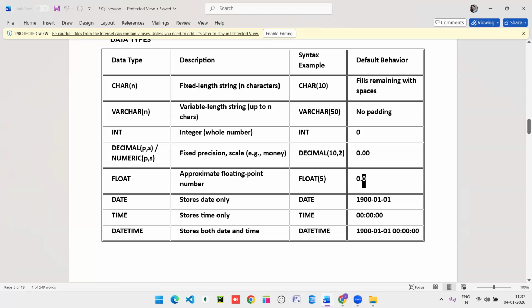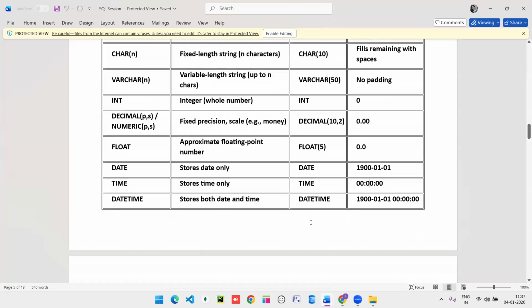And come to the date. For the date, this is the syntax, and this is the data type. You can fill in the information with the year, month, and date. And for time, hours, minutes, and seconds. And for date time, you need to combine them.